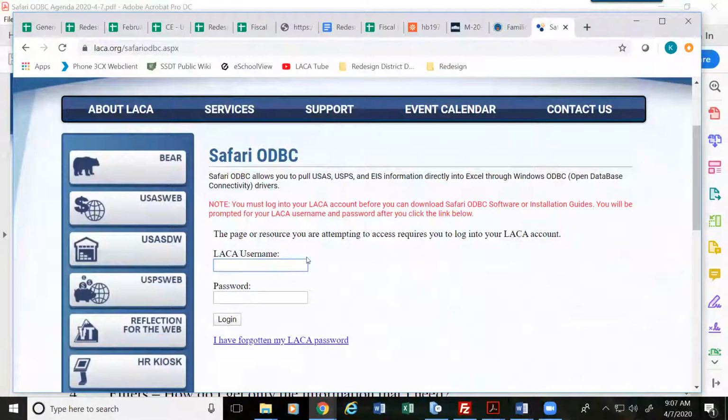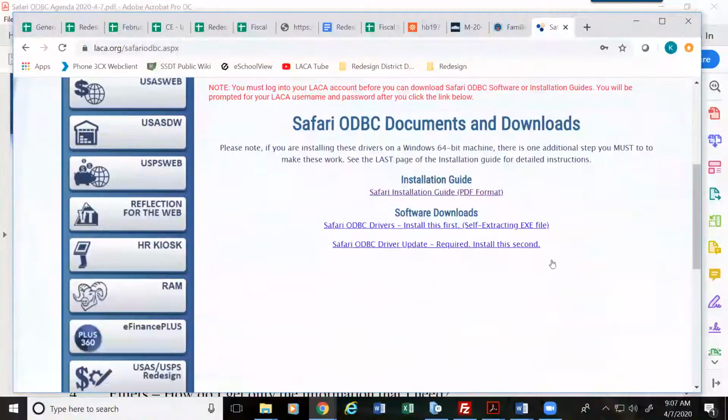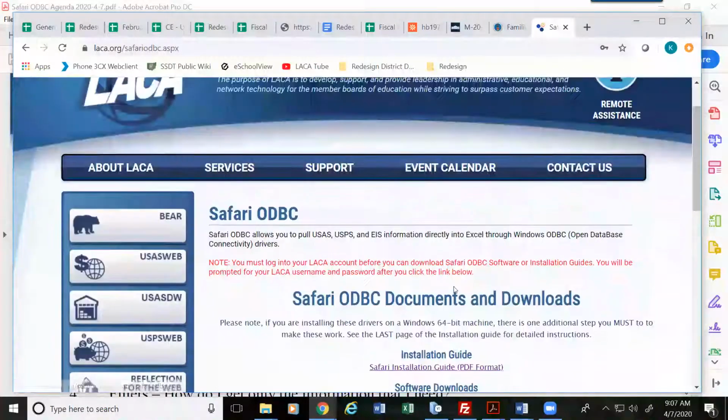So this will prompt you to log in, and you have to log into the website with your LACA username and password, which is the same username and password that you would use to log into Bear or RAM. Depending on your district, it may also be the password that you log into your email. And then you have instructions, so you could download this guide, and it walks you through step-by-step installing the 2 programs that you have to install. And the links here are what the 2 programs that you would have to download.